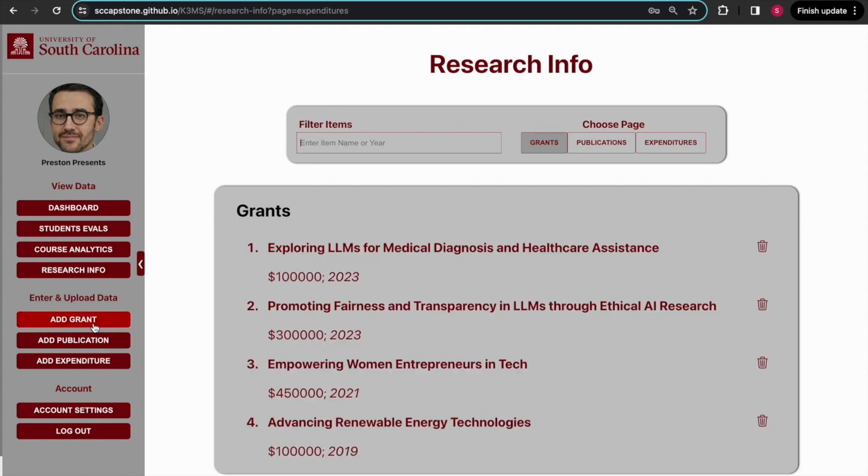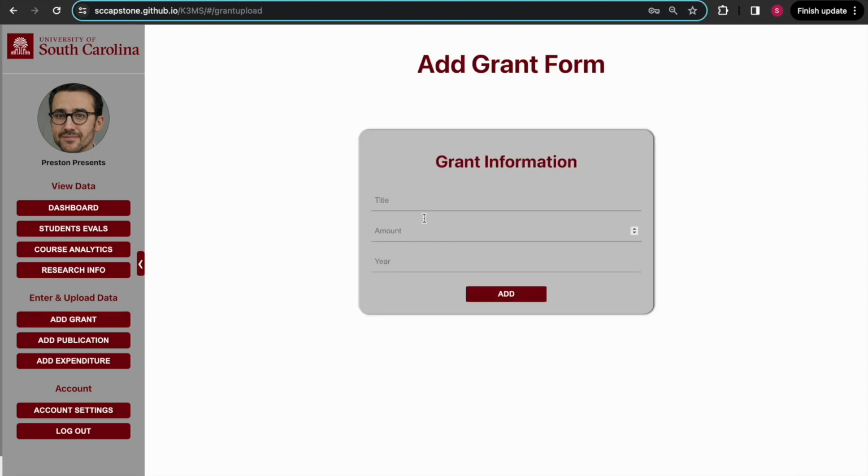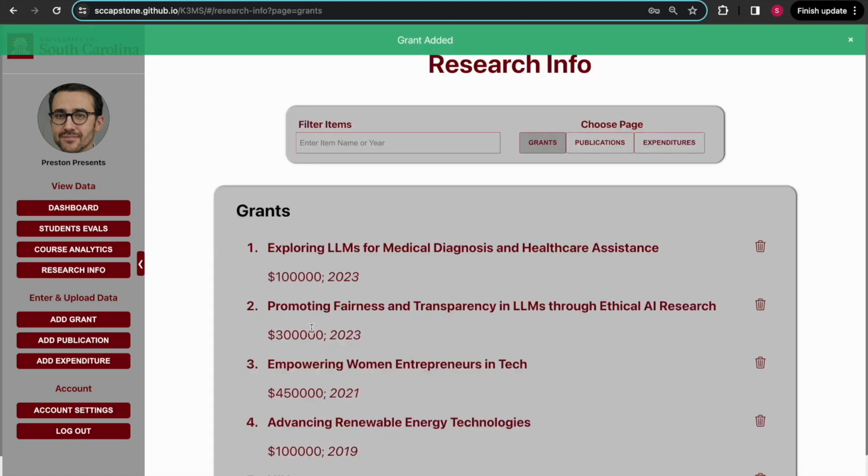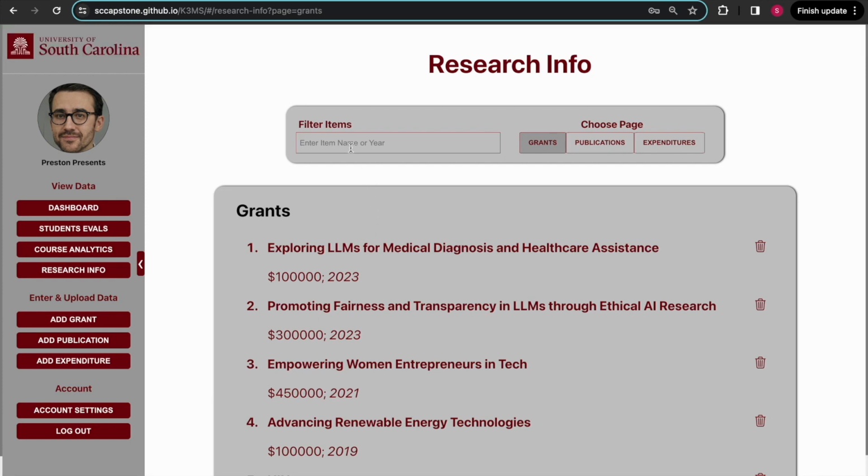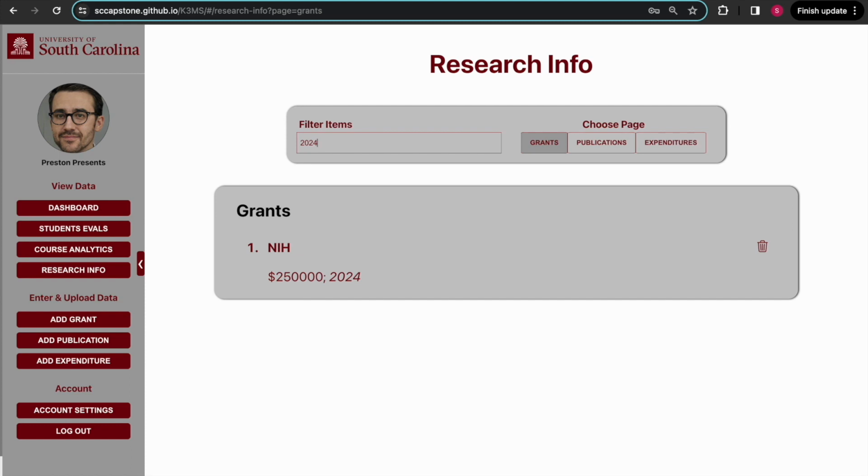So he goes over to the sidebar and clicks Add Grant, and then he inputs the information on the grant form. And once he makes sure that he inputs all the information, he clicks the Add button. So then to double check that it got added and that he's not crazy, he goes to input 2024 into the filter and it pops up.